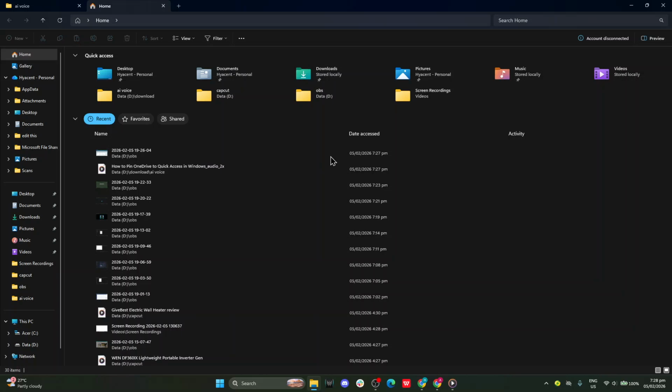In today's video, I'm going to teach you how to pin OneDrive to Quick Access in File Explorer. If you use OneDrive frequently, pinning it puts it right at the top of your sidebar so you can jump into your files with a single click. We'll walk through the process clearly, and I'll point out what to look for so nothing is confusing.